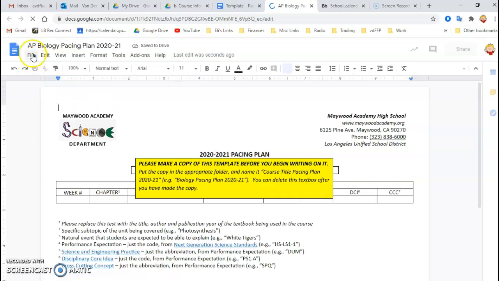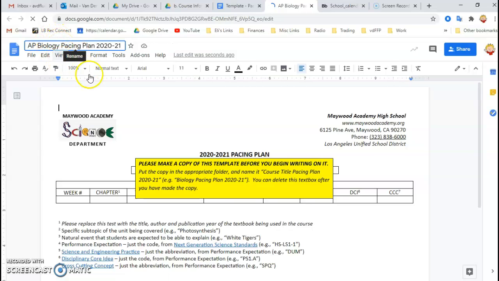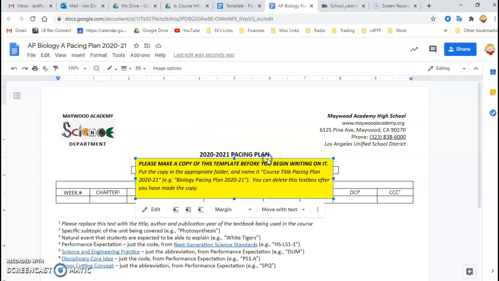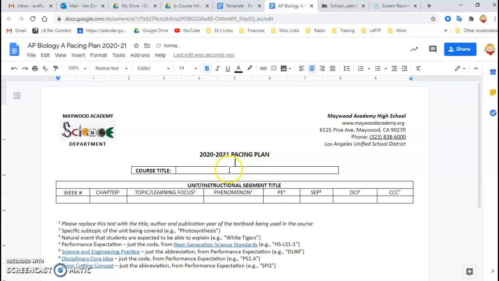And here it is. AP Biology Pacing Plan 2020 to 21. Actually, this is for the first semester only, so it's AP Biology A, right? And then we can clear this box, and then I can go ahead and start putting in the information. So you put in the name of the course here, and then you just start filling in week 1, right?